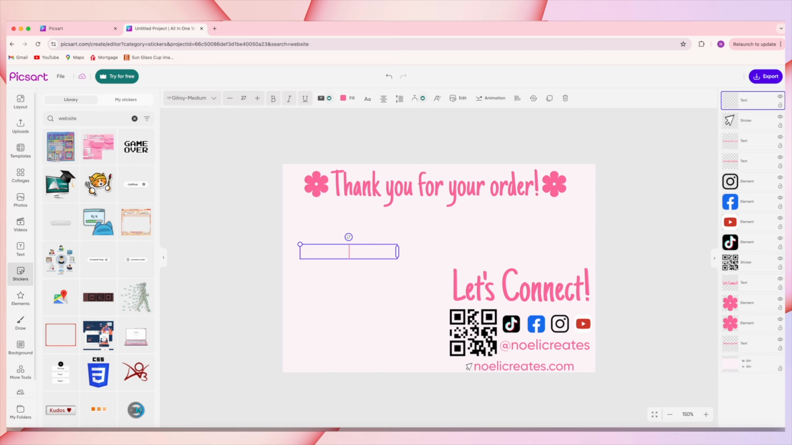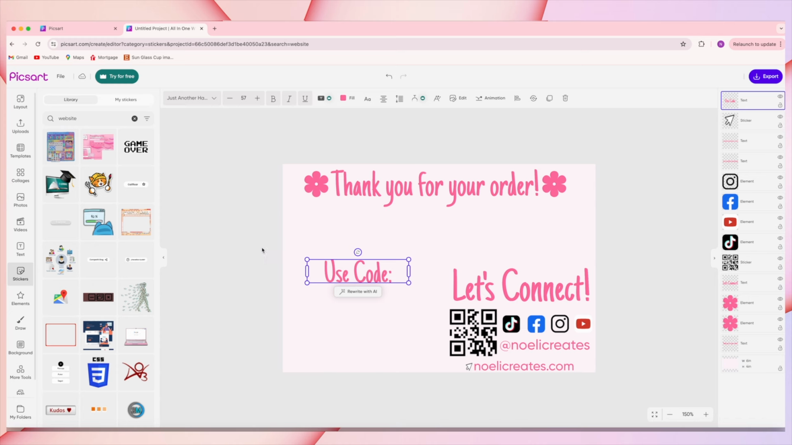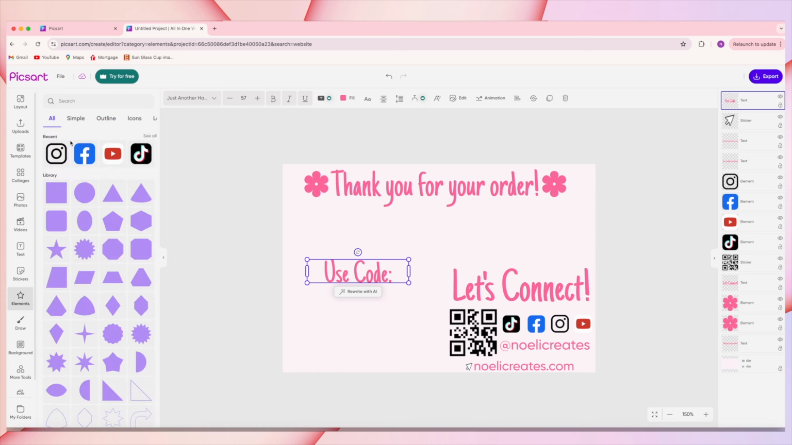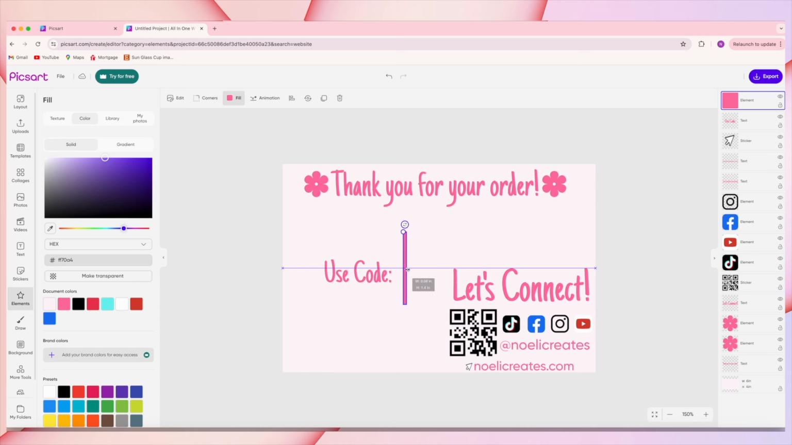Okay, so the next thing I'm going to do is add a coupon code on the side right here just to thank my customers for shopping with me and offer them a discount for their next purchase. Use code like so. And then before we continue, this is going to bother me. So I'm going to put a line through the center here. Elements, let's go all. I'm going to do that, and then I'm going to change the color and make it really, really thin. And you can just make like a little line to divide these two, because I feel like it needs to be divided.